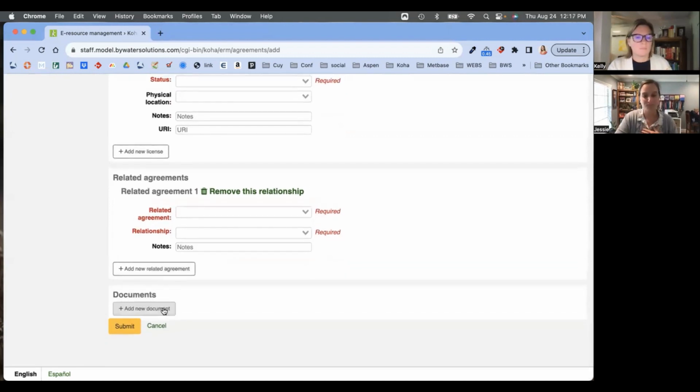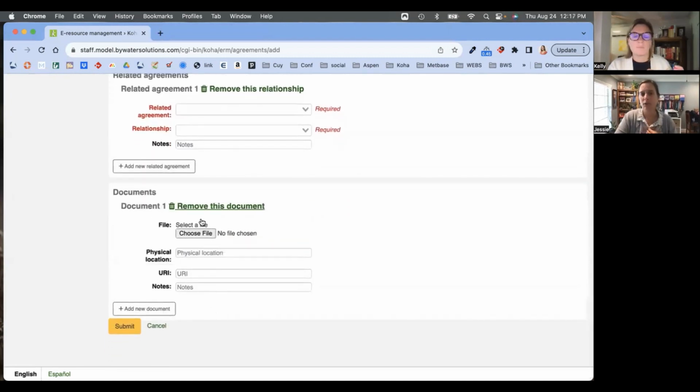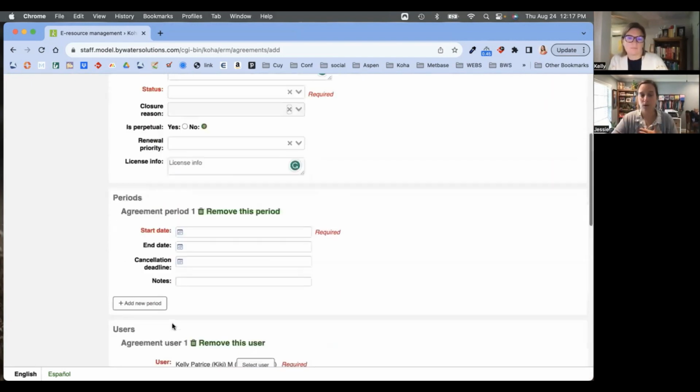The last thing down below you'll see is documents. This is where you can upload any arbitrary documents that pertain to the agreement. Maybe you want to save emails that you exchanged when you were negotiating this agreement, or a list of information that pertains to the agreement itself. This allows you to select a document, whether you scanned it or saved it, and then save it right with that agreement in the system.